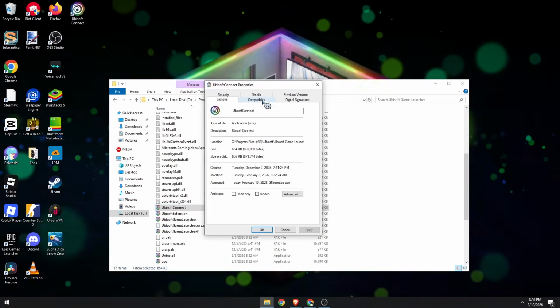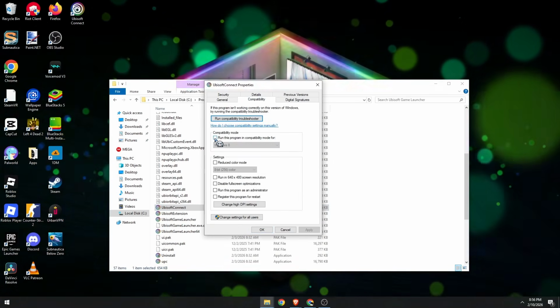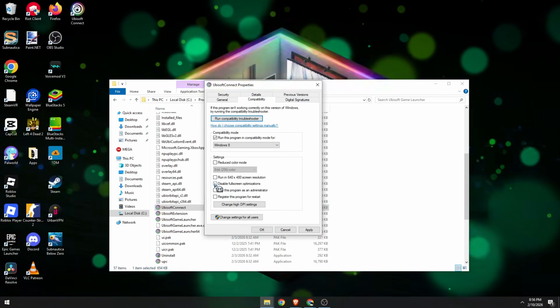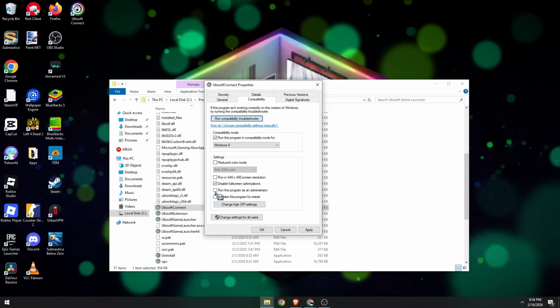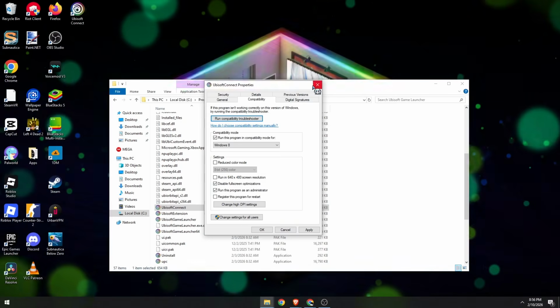This time we need to select the compatibility section and enable this: run this program in compatibility mode for. Disable full screen optimizations and run this program as the admin. Then click on apply, okay, and then you can close this.